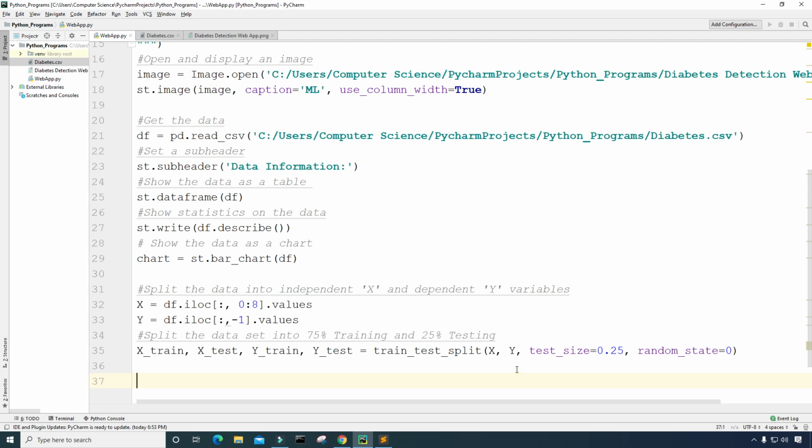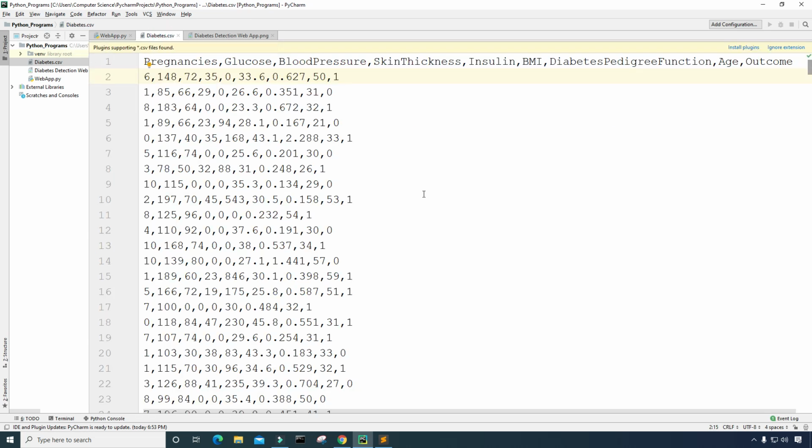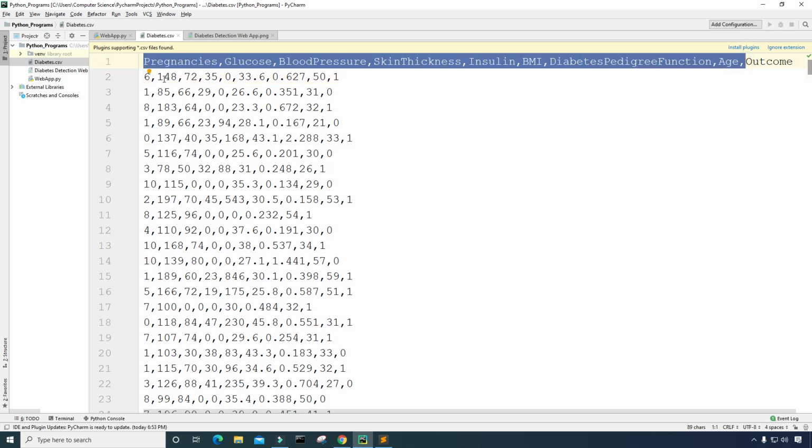Next thing that I want to do is to get the user's input. All right, so let's do that now. I'm going to get the feature input from the user. So this is the person that's inputting the data. Maybe they're inputting it for someone else or for themselves. And it should contain everything from the diabetes.csv file up to the outcome. So all of these columns except for the outcome. That's the data that we need to make this classification on the individual.